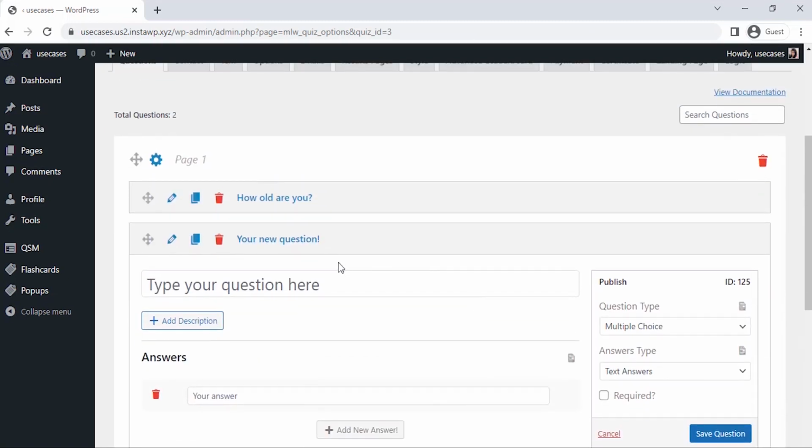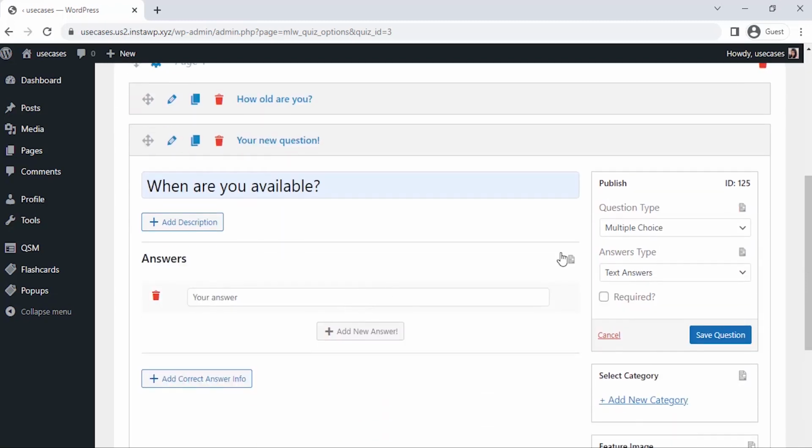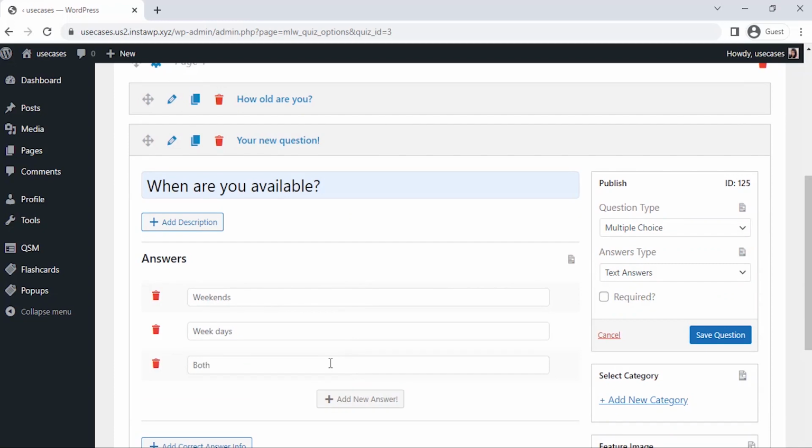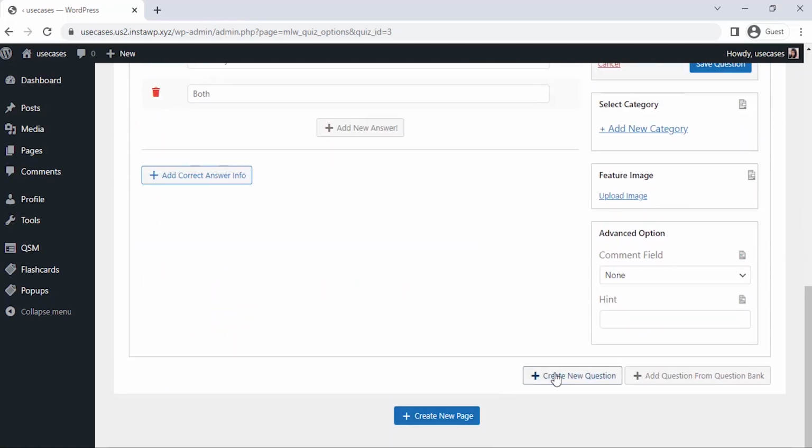Alright, so let's create a second question. For this question, we will be selecting the multiple choice type question, and then save the question. Let's go for another question by clicking on Create New Question.